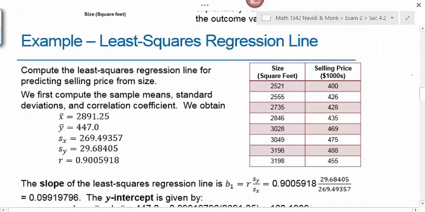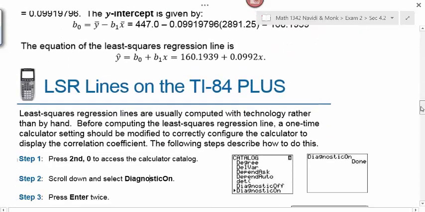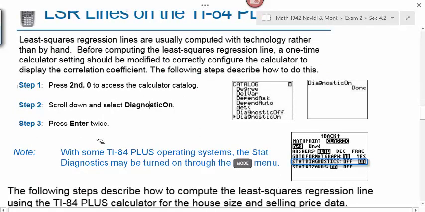The equation for the least squares regression line, if you're going to calculate it by hand, you need to know these numerical values in advance, but like I said, we're not going to do that. So I'm going to jump right down to how we would calculate this on the calculator. The very first thing you need to do, if you're borrowing somebody's calculator or you get a new calculator, remember you have to turn the diagnostics on. How we do that is by hitting second 0 to get to our catalog. Then we scroll down to diagnostics on and press enter twice.